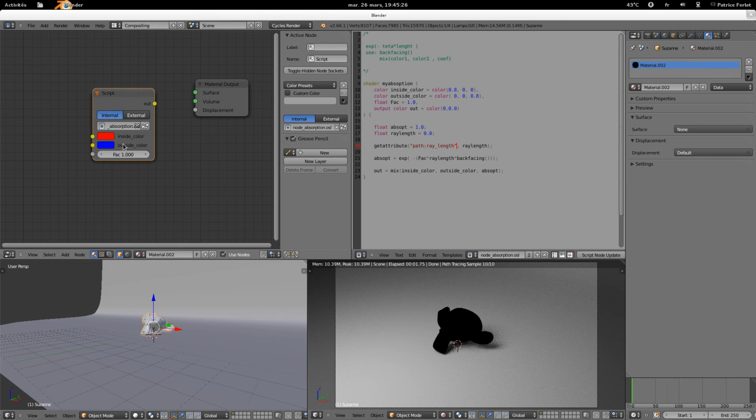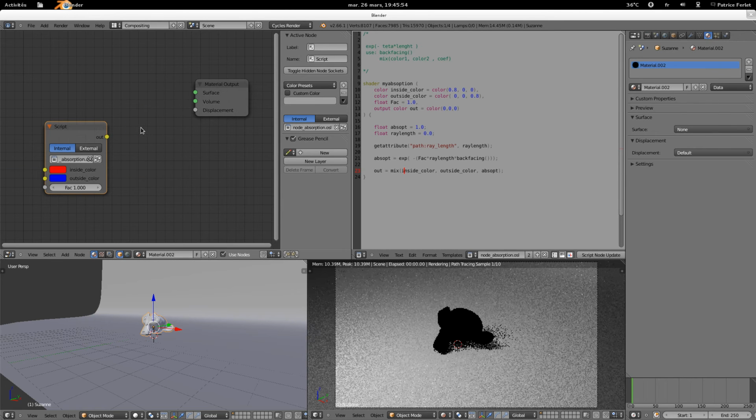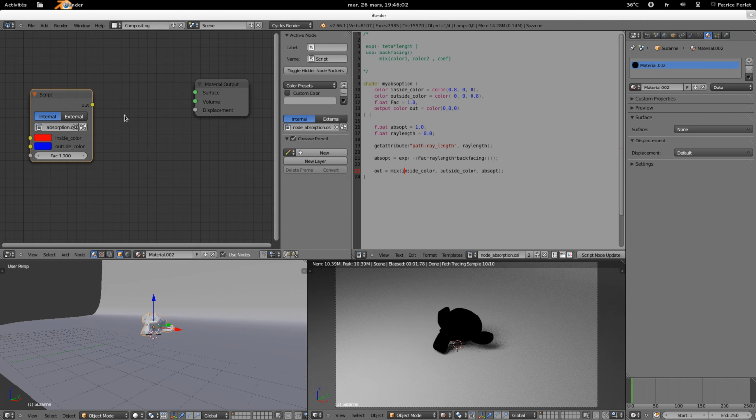So as you can see, we've got our two colors in input, inside color, outside color. This is our color there. The FAC there. This is the FAC input, and an output, which is a yellow point because this is a simple color. So the color in output is there, and this is the mix. Okay, so I cannot link out to surface because the color is not a closure. I will explain what it is.